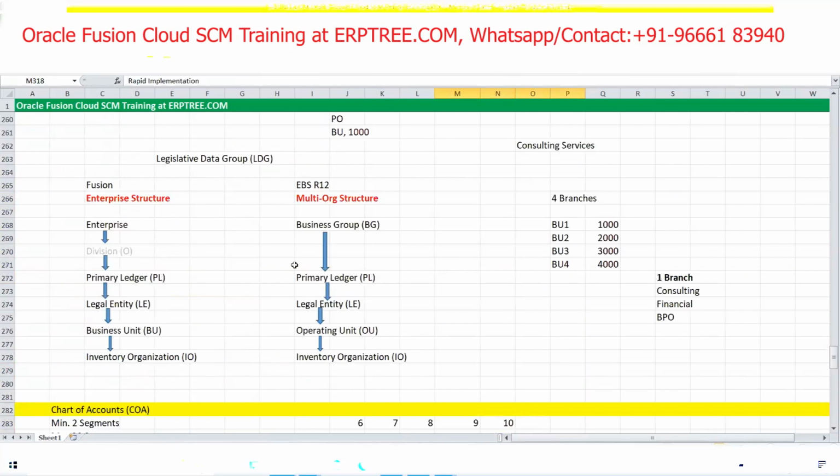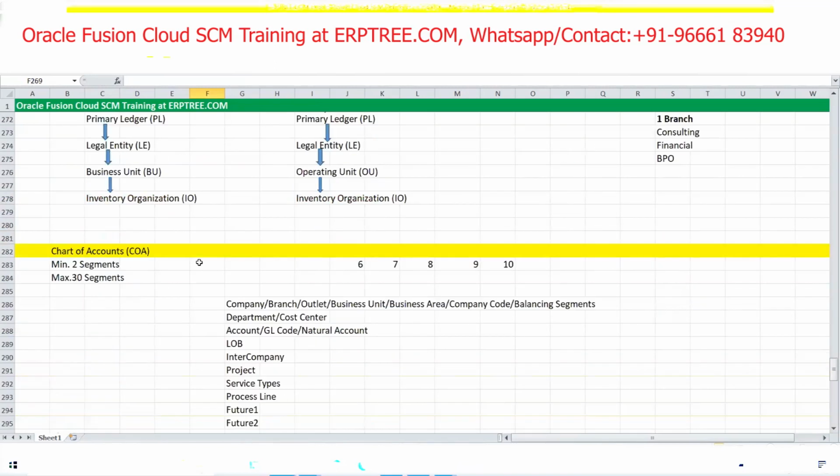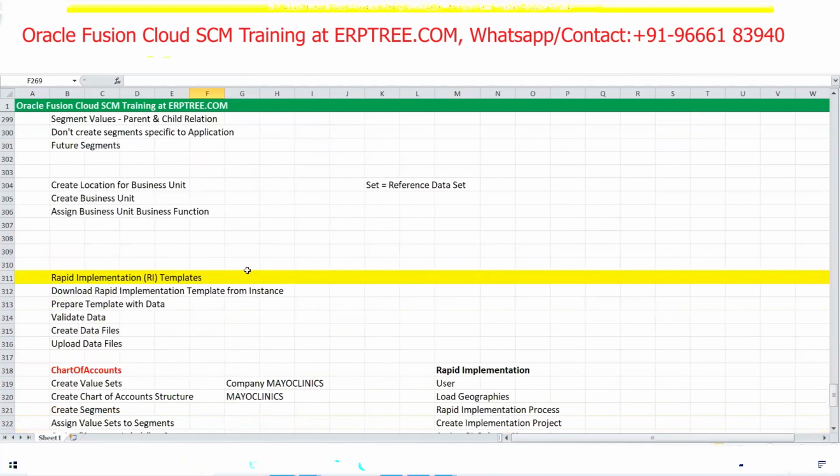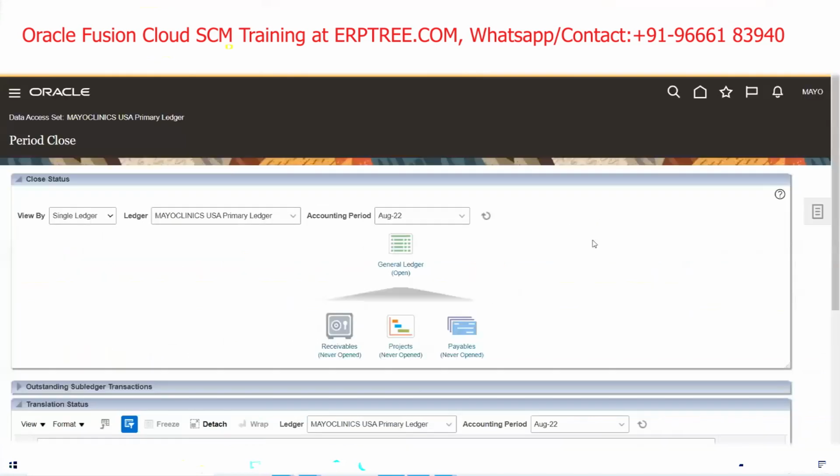Now, we have seen how to create the primary ledger, legal entity, and business units through the manual process. On the other side, we created all these through the automatic process, that is the rapid implementation process. Now, if you want to have a look, is enterprise under divisions, we'll go and see that. As an SCM consultant, we need not touch the enterprise definition, that purely belongs to HCM. But we will go and see how that is there in the system, and what information is available at the enterprise level.